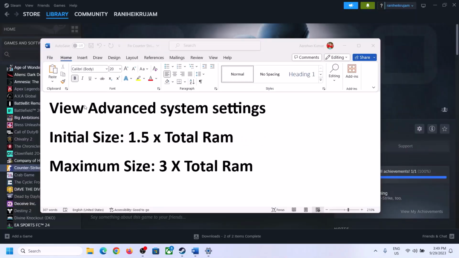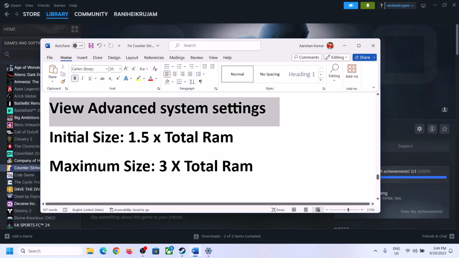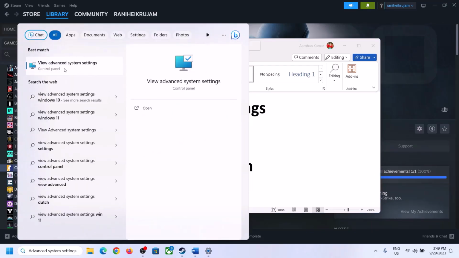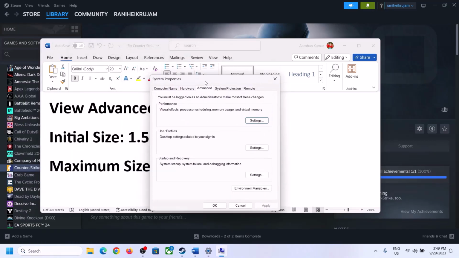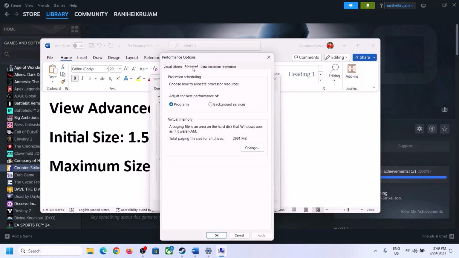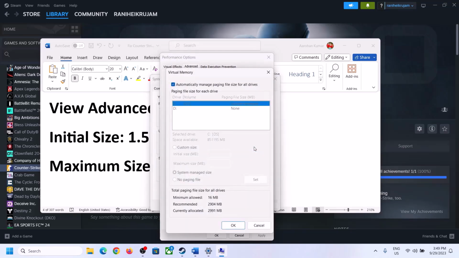To increase the virtual memory, type in view advanced system settings in the Windows search box, and then click on view advanced system settings. Click on the first settings, then go to the advanced tab, and click on change over here. Then select the drive. Uncheck the box which says automatically manage paging file size for all drives, and select the drive where the game is installed.